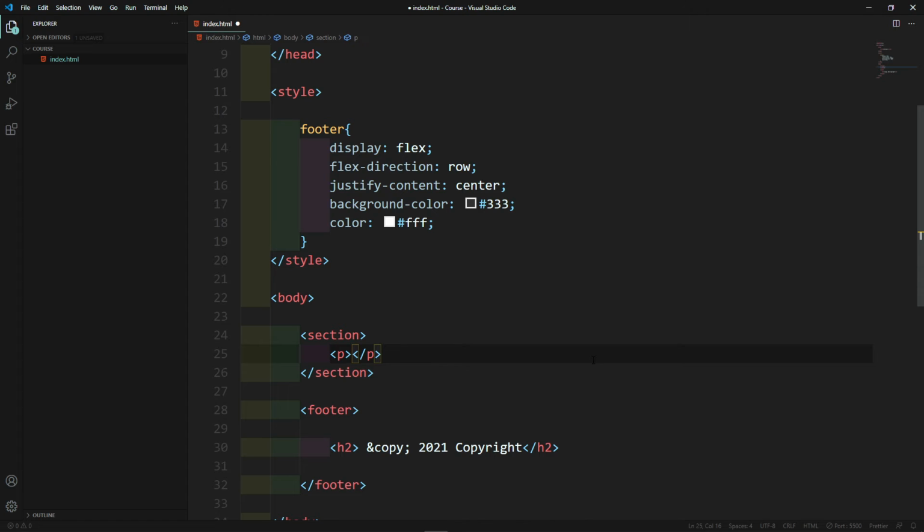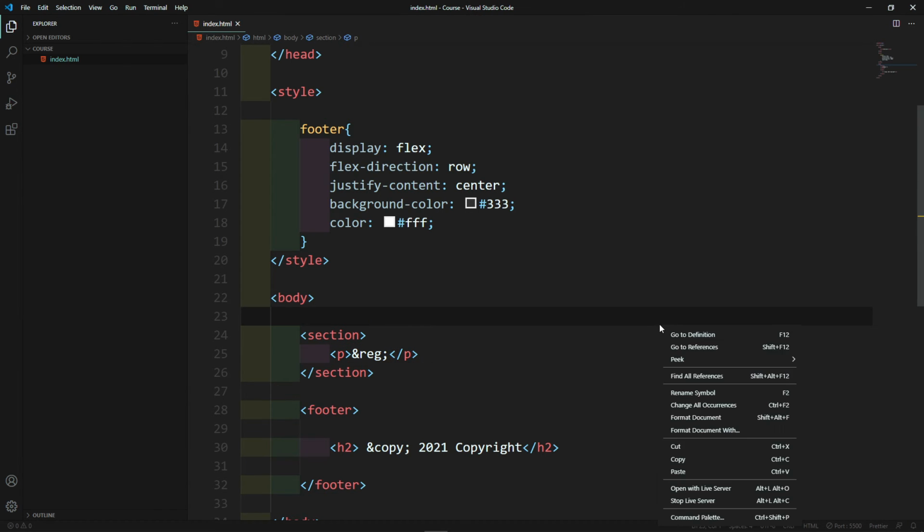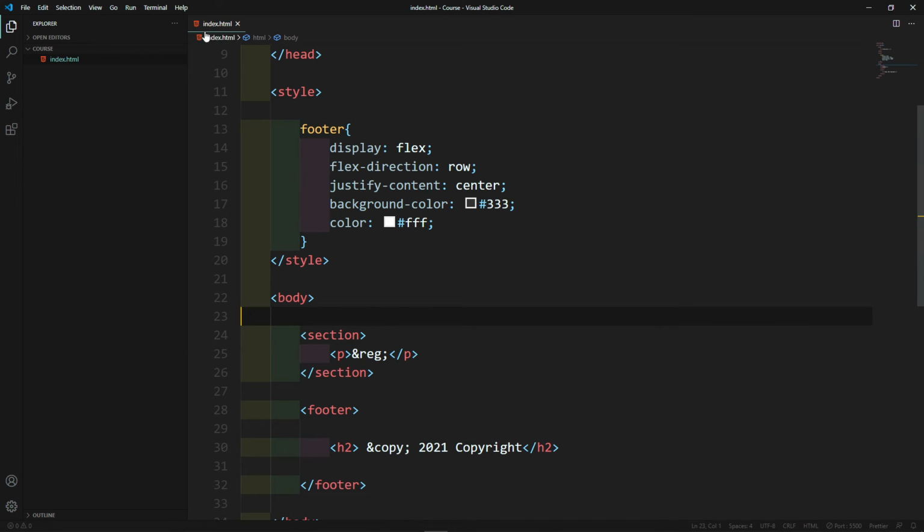Then we're just going to put a P, and then we're going to put ampersand, REG, and a semicolon. All right. So let's quickly see how this looks. So right click, open VS Code. There we have it. We got our registered symbol right there. Okay. So you have many others, but I just quickly wanted to show you this one.